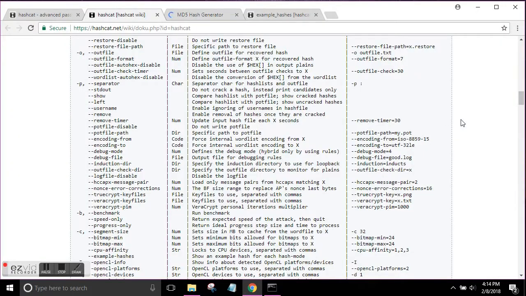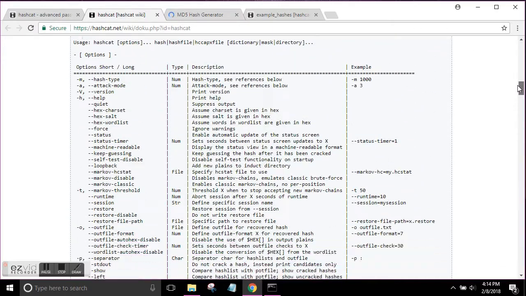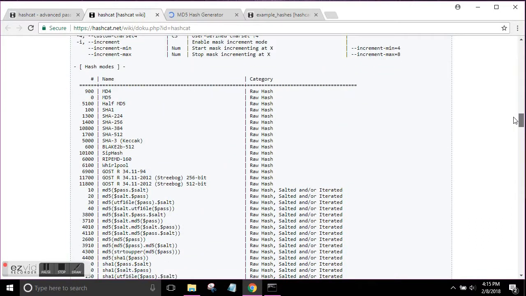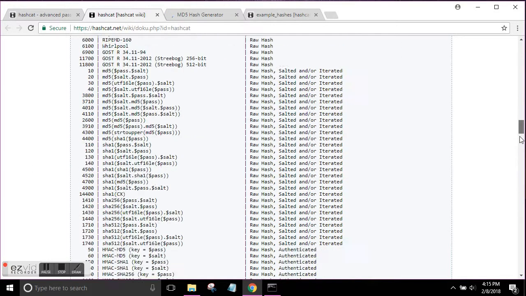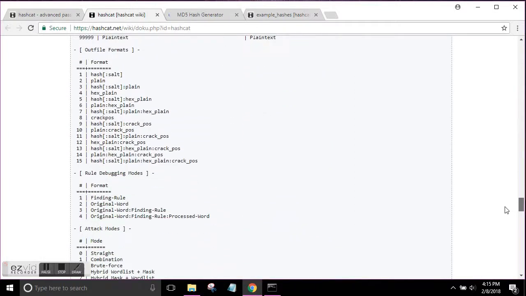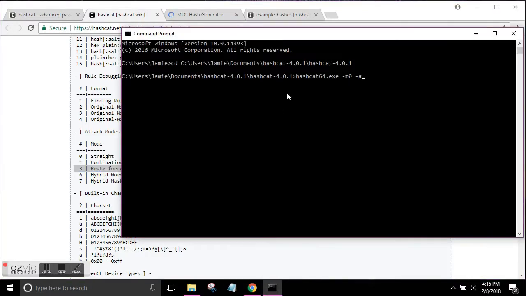And to get the mode, you can go on the hashcat wiki. See, they have all the commands here. Scroll down to get the mode. And we used MD5, so it's mode 0. So, 0. Next we have -a, which is the attack type. On the wiki, just scroll down some more. You get attack modes. Straight, combination, brute force. I'm going to use brute force, which is mode 3.